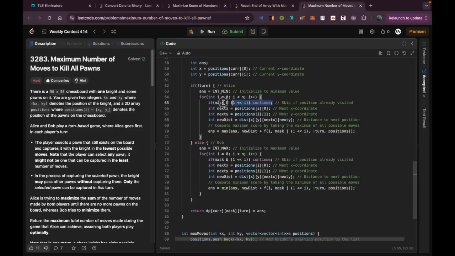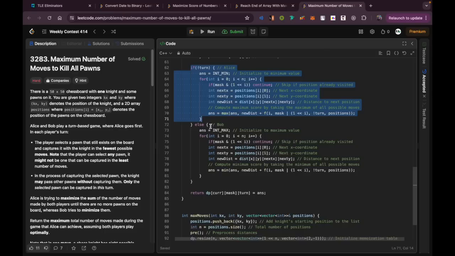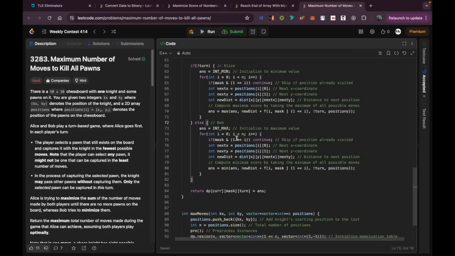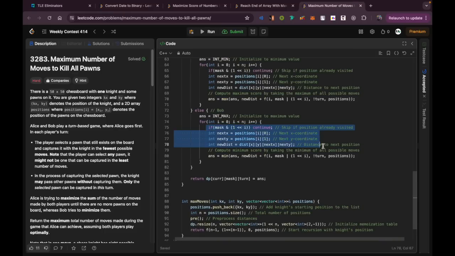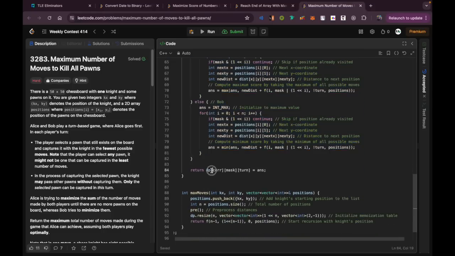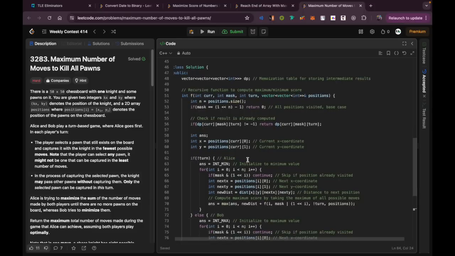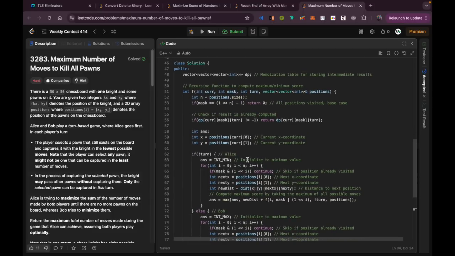Now in the next recursive iterations, if you ever find that that position is already turned on, understand that that pawn has already been captured, so no need to capture it again. Alright, and the same logic will apply for Bob also. The only difference is that in this case, Bob will want to minimize the answer. So I will do the same thing, just I will run a min function and not a max. And then when I finally come out of this if and else check, dp of current of mask of turn equals answer. This will save my state, so that I don't have to compute the states every time, basically creating a memoized solution for me.